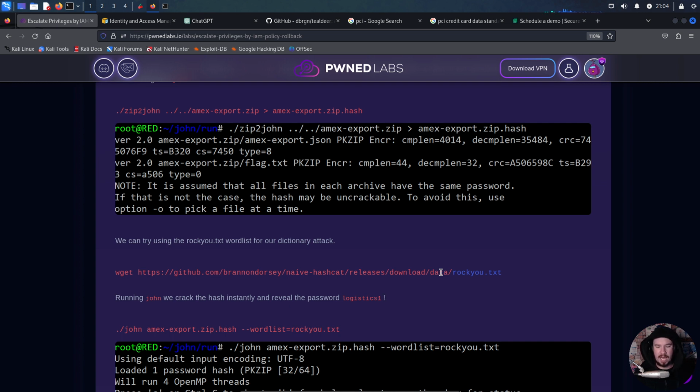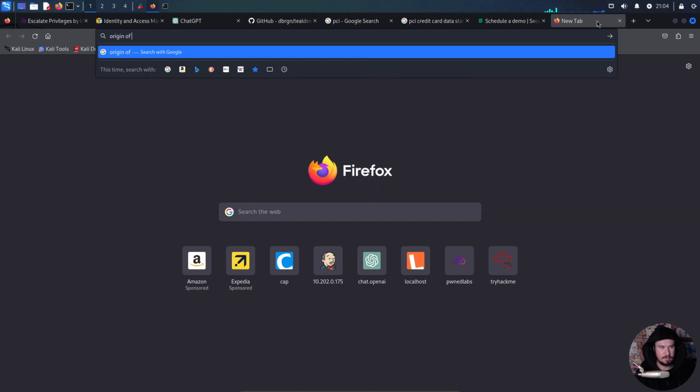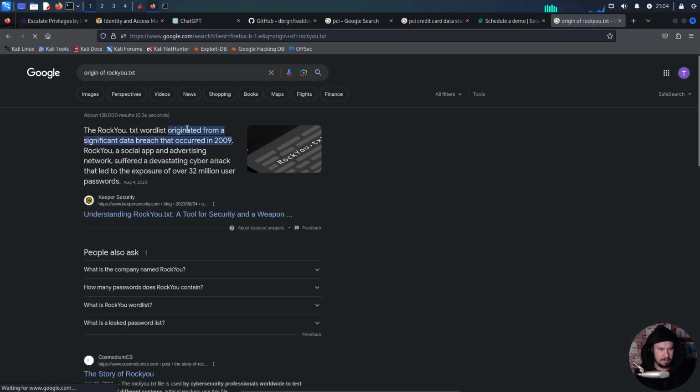So if I discover hashes in a real pen test, I'm actually using a cloud hash cracker with a bunch of different lists and a bunch of different ways that it's mutating those lists to make other combinations of words. That's how you do it in the real world. But at least for pen tests, it will teach you the standard process by just using something like rockyou.txt, which I think goes back to a music service back in the day, right? A social app. It originated from that in 2009. RockYou, a social app and advertising network, suffered a devastating cyber attack that led to the exposure of over 32 million user passwords.